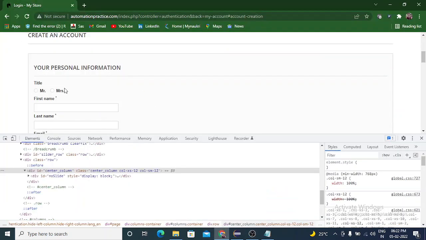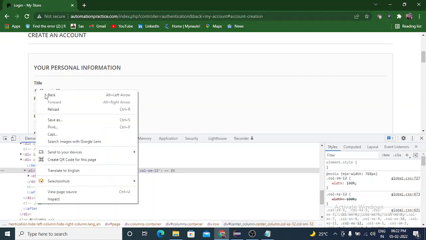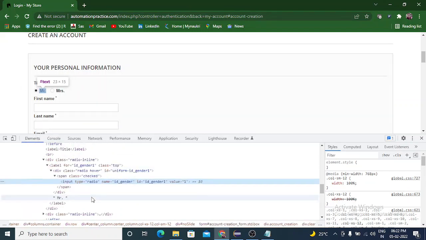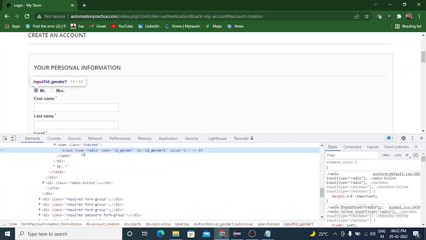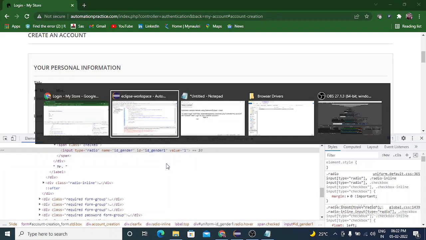Now this is the checkbox. Sorry, this is the radio button. So either you will click this or this. Let me inspect this one. See, type is radio, input radio, then ID is there, name is there, value is there. So you can use either ID, name, or XPath. Let me use ID over here.